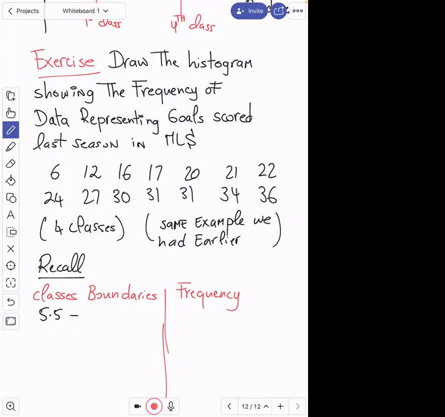Second class was 13.5 to 21.5. Next, we had 21.5 to 29.5, and the last class was 29.5 to 37.5. The frequency, I think first class we had 2, the second class we had 4, 3 in the third class, and 5 in the last class, right? So this is just the same example we had earlier. So all you have to do here, guys, just draw the histogram, okay?